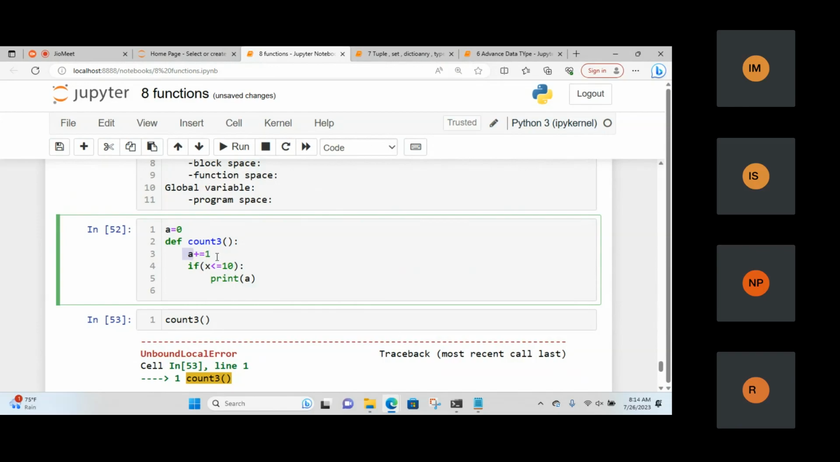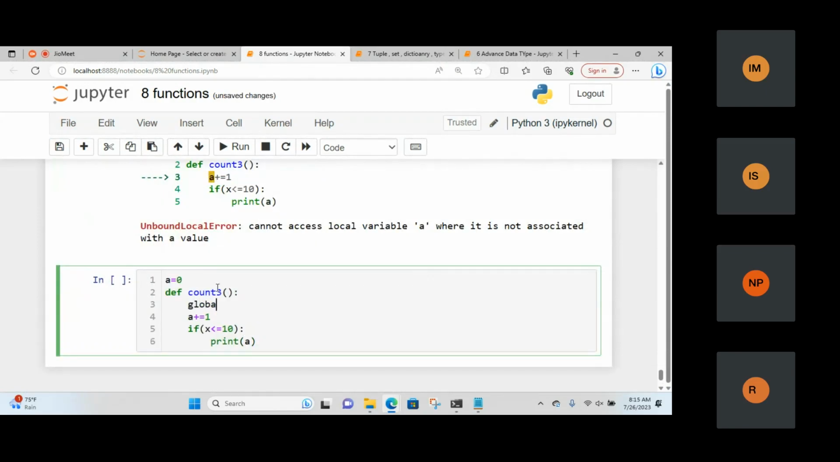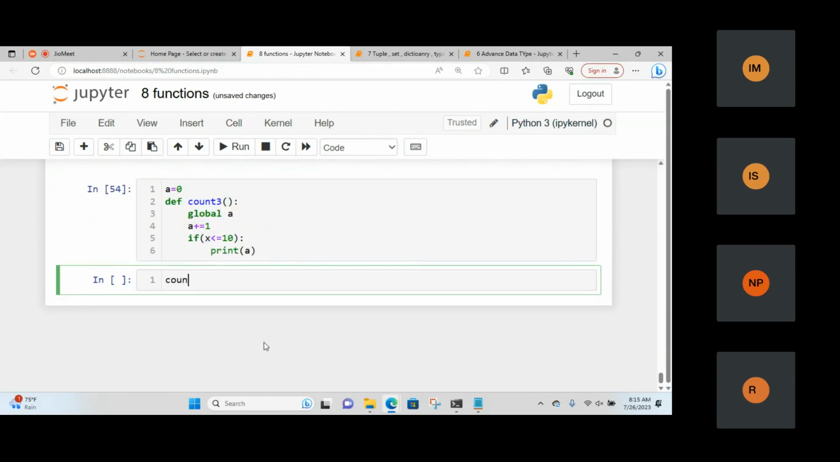If you write A plus equals A, it becomes an assignment operator. If it is assigning something, then Python will understand it as a new variable. So whenever you want to do any assignment or operation, just mention the global keyword and your variable. Then your program will understand it's not a local variable, it is the same global variable.